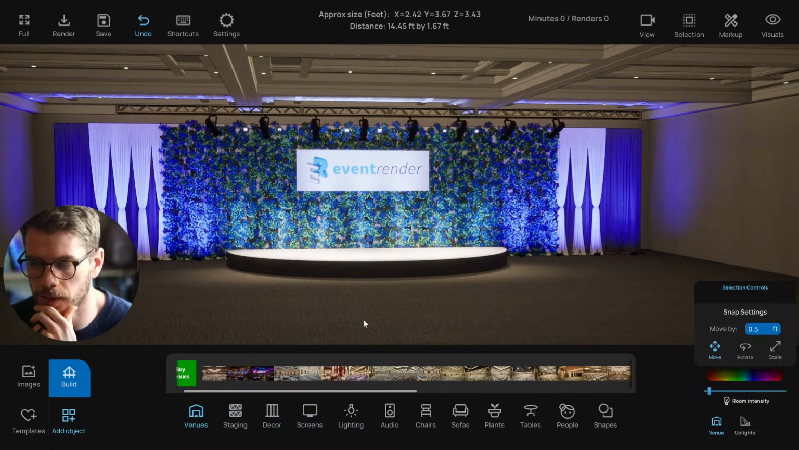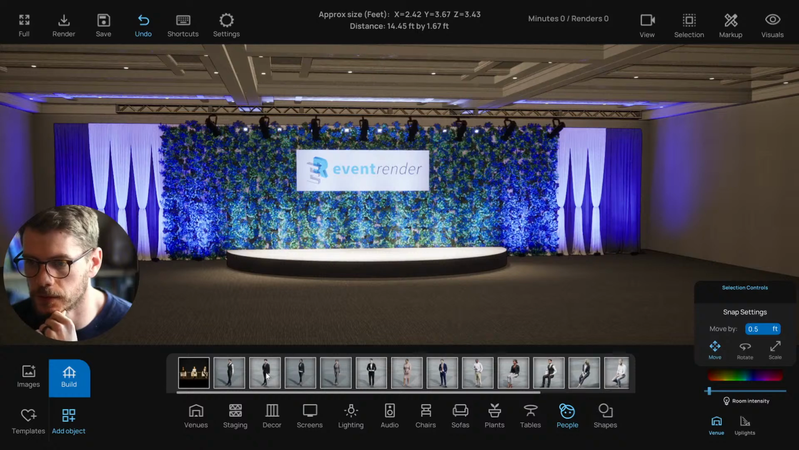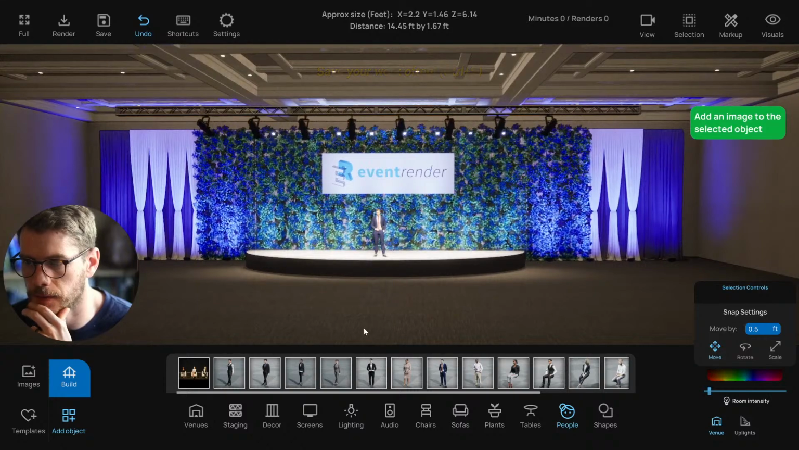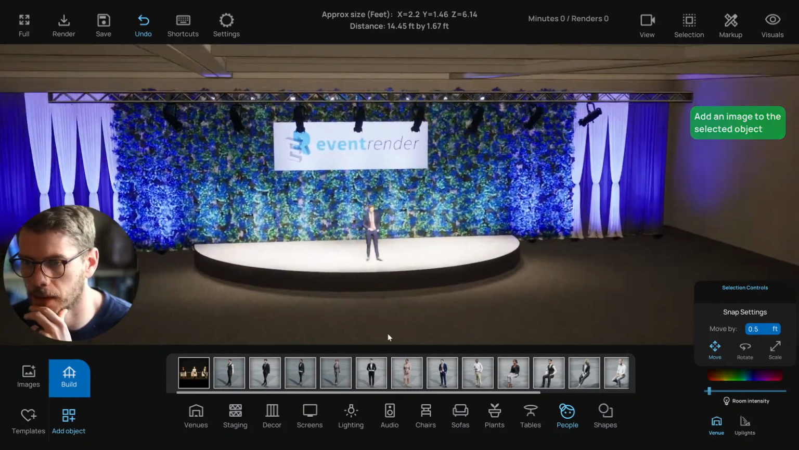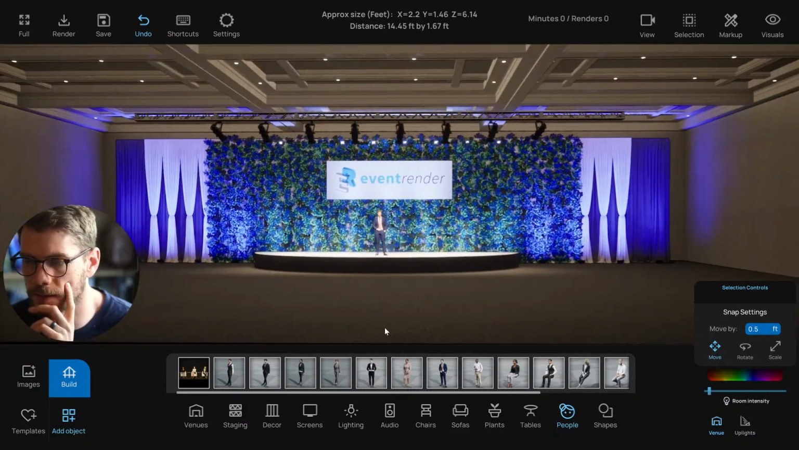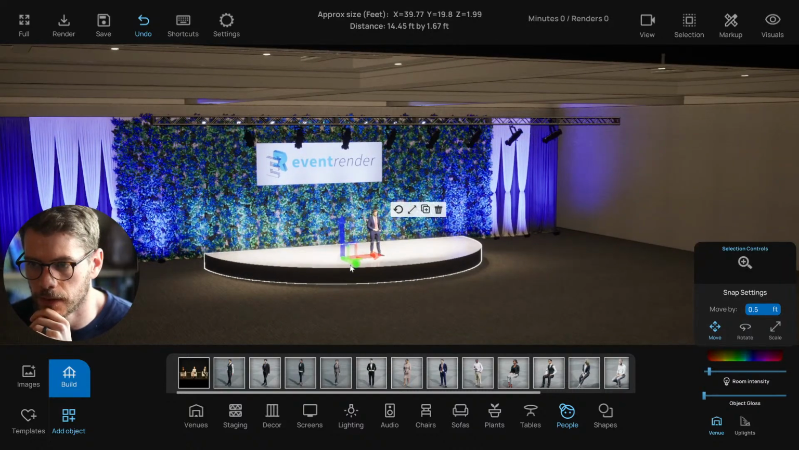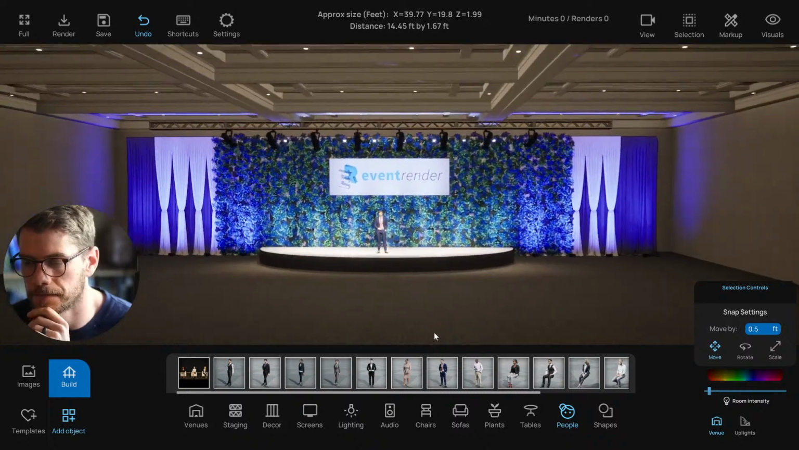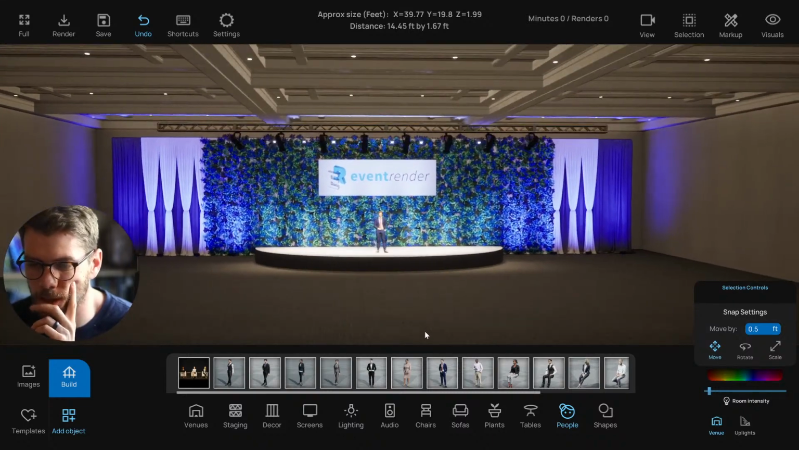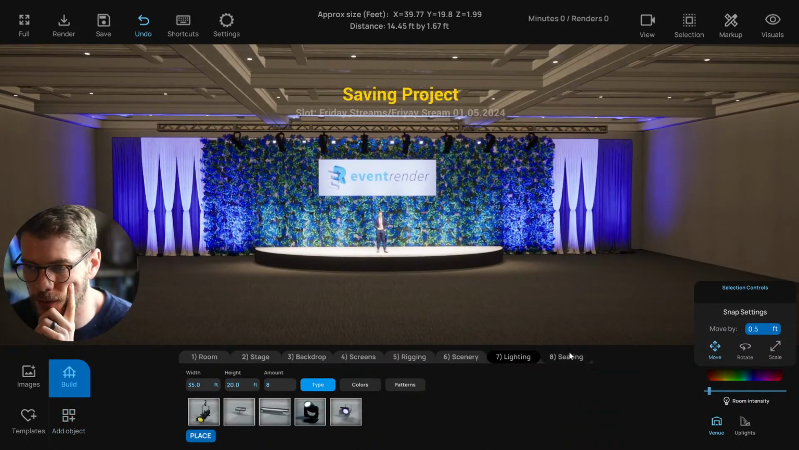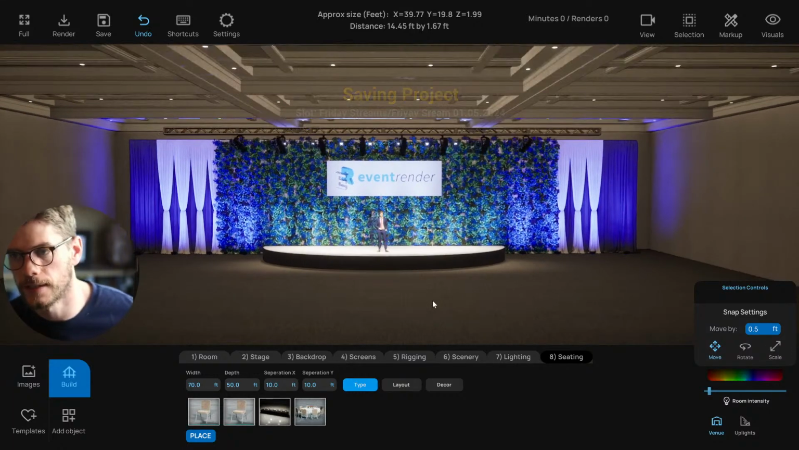It's also kind of nice sometimes to just throw in a person to see how things are looking. So maybe throw this person in here just to kind of get an idea of scale and stuff. Actually, maybe I move this stage up a tiny bit there. Cool. All right, we'll go on to adding in some quick seating now.